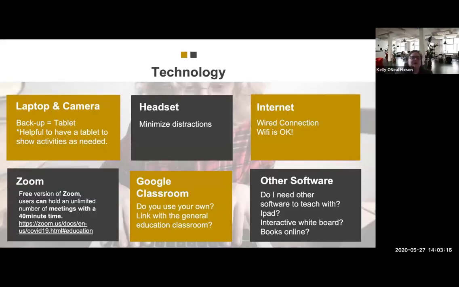So technology. So thinking about the technology you might need. So a laptop, a good camera. So how can you share those technologies that students will need with families and parents? Does your district have a plan? How can you access that plan? I always think it's really helpful when working with students if you have a backup tablet that you can prepare lessons on, or if you need it in the spur of the moment when teaching.